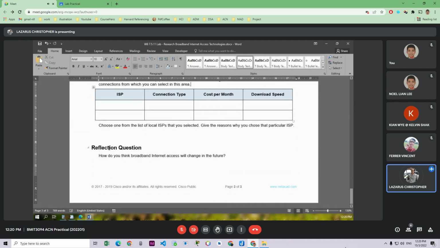Right. So final question, reflection question. How do you think broadband internet access will change in the future? Right. So think about this one. I want you to think about in terms of Malaysia. Right. In Malaysia, right? How do you think our broadband internet access will change in the future?